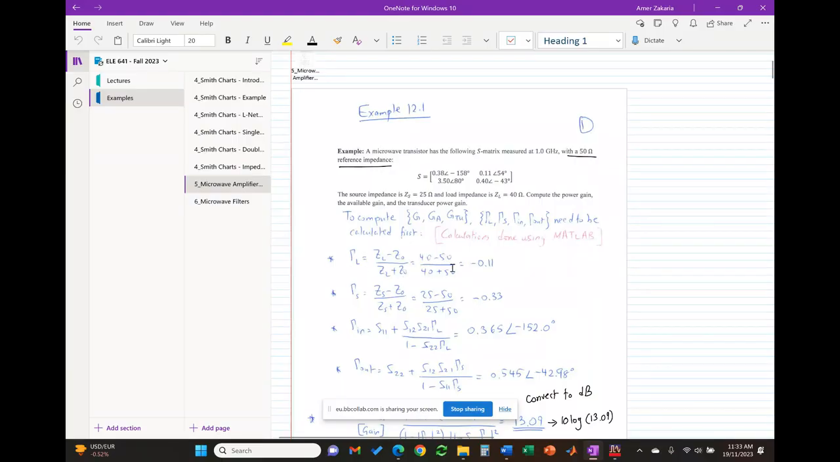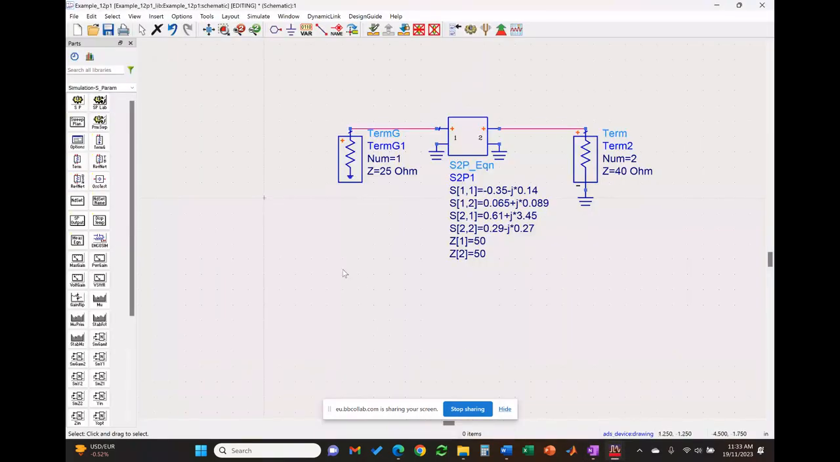Since my ports are not exactly 50 ohms, gamma S and gamma L will represent S11 and S22 respectively. So the values we expect from the simulations for S11 and S22 are shown over here. So let's see, is this true?